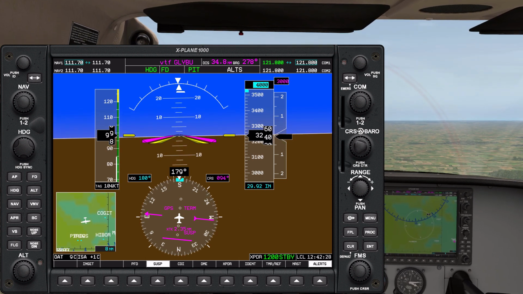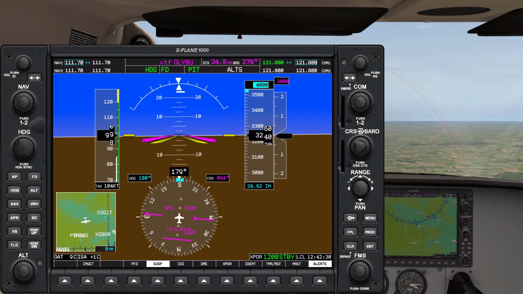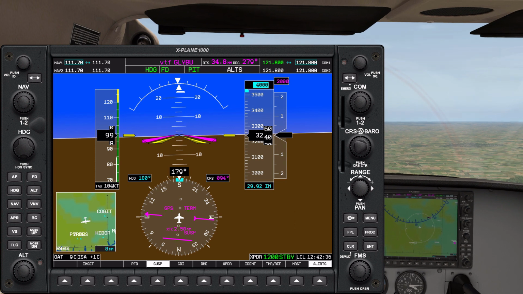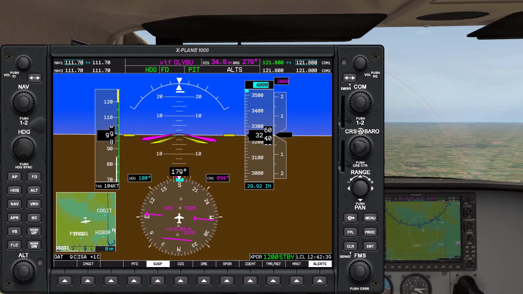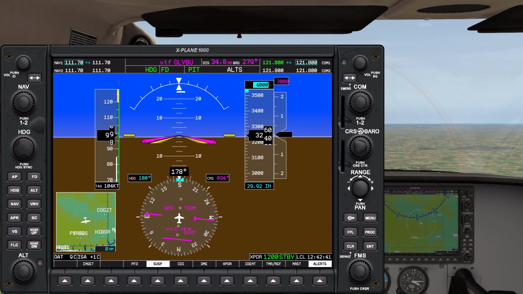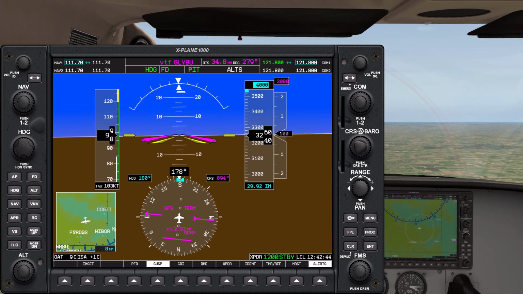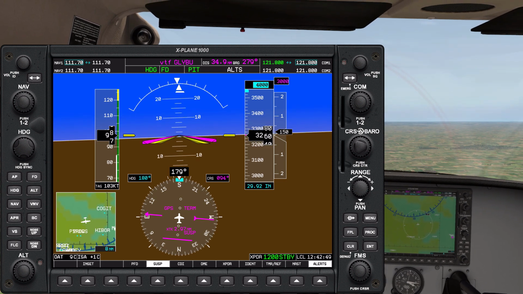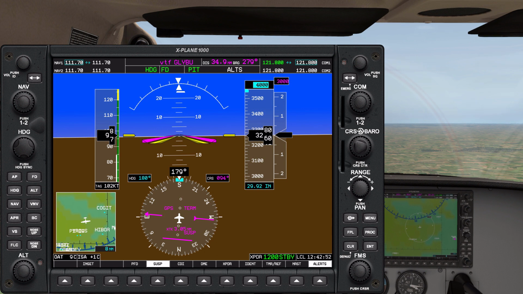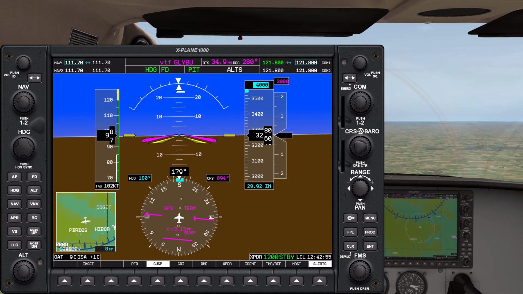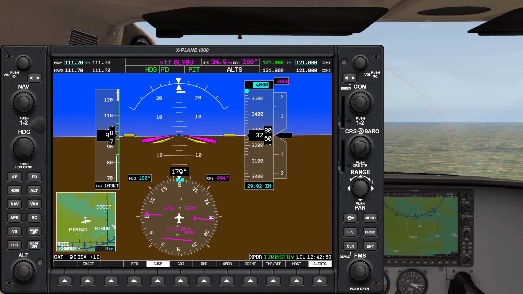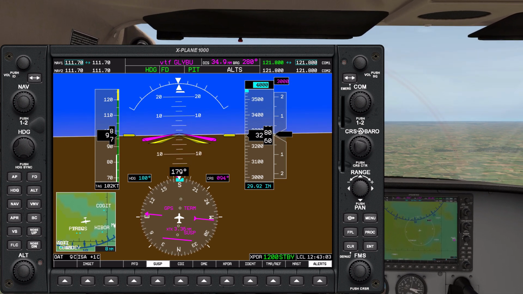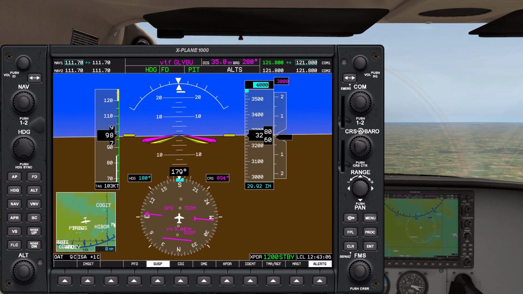Okay, let's now try and see how we can maintain our altitude, change the altitude, and things like that. So let's just keep flying on this heading 180, and see how we can manipulate our altitude with the flight director. So I will start by simply turning the altitude mode on, and we will see what that does. So here I'm going to click on the altitude key.